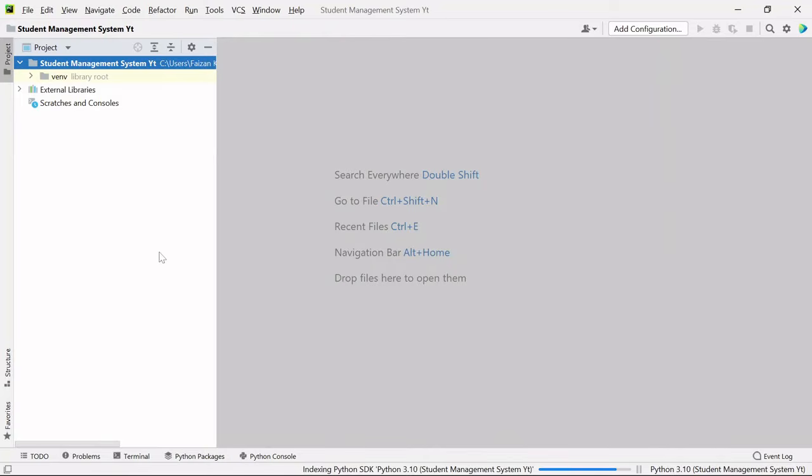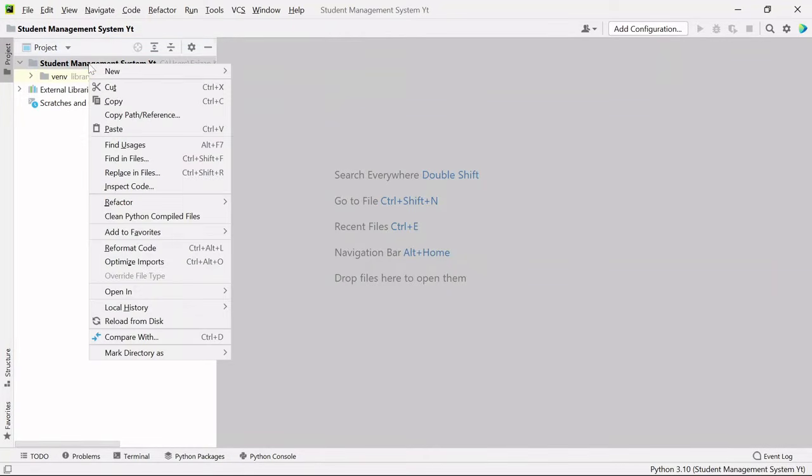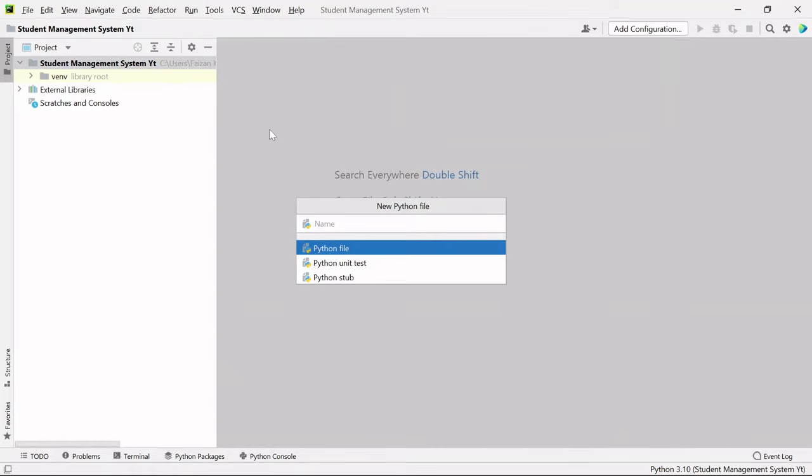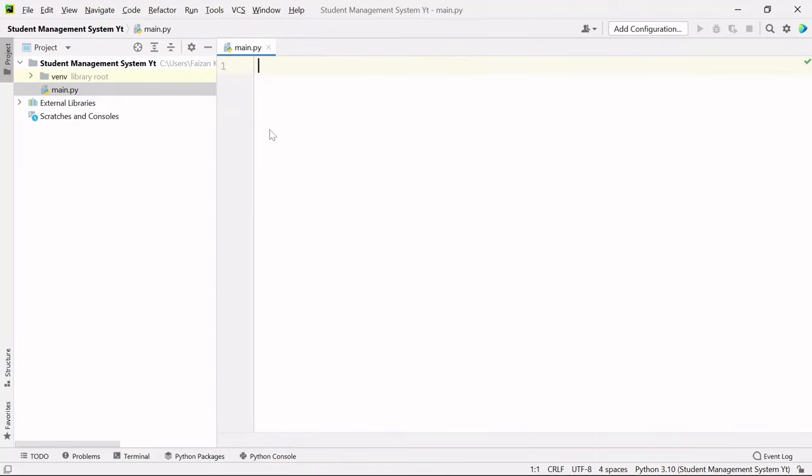Once this is done, the next step is to create a Python file inside which you will write your code. Just right click on this folder name and select Python file. Here you can give the Python file name as main or any name of your choice. So this is the Python file inside which we will be writing our code.